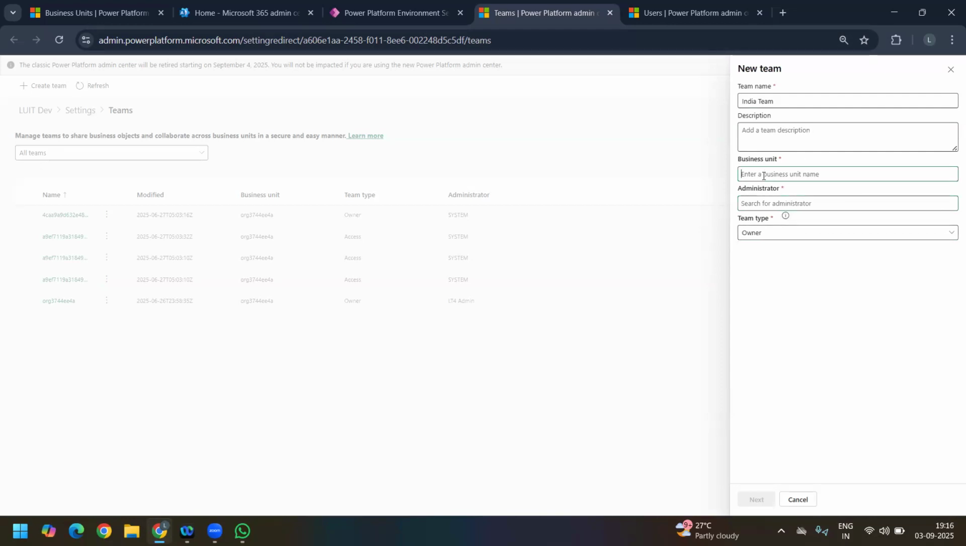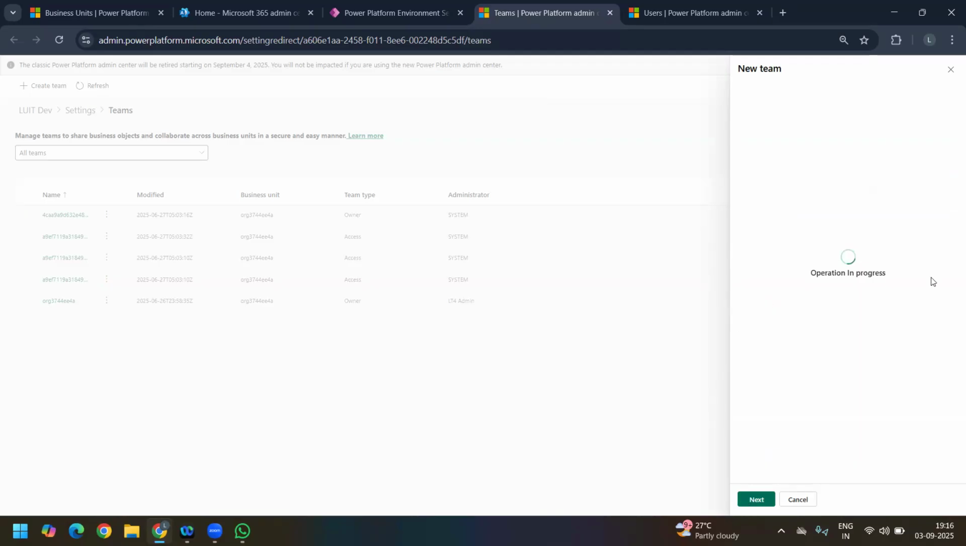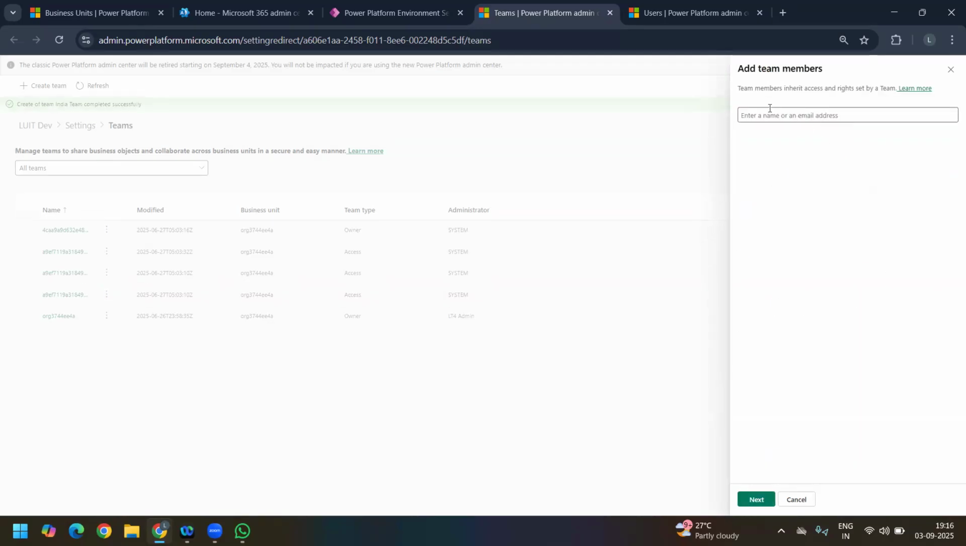Now for the business unit, as we have only one, I'm just selecting the default, and searching for administrator. You have to choose administrator, meaning they are the owners of the team. So they can add people, they can remove people, they can do all admin kind of operations.